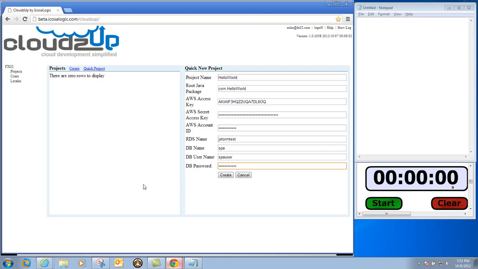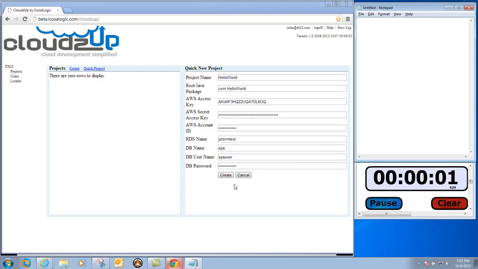This is the CloudzUp console, and you can see, for the sake of speed, I've pre-populated the parameters. We've got a project name here and a root project package, the AWS login information, the database information, and the project name will actually become the title of the generated application. The root Java package name will be the Java package name. So I'm going to go ahead and click Create, but before I do that, I'm going to click a stopwatch application we've got going over here, and we'll click Create.